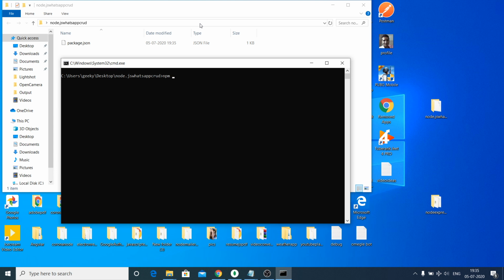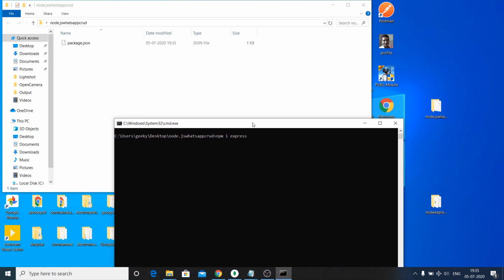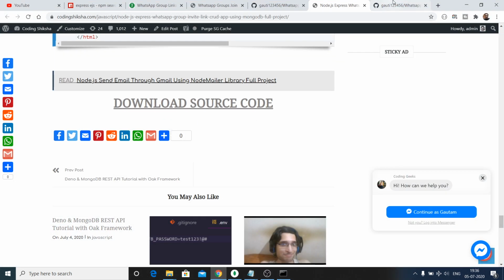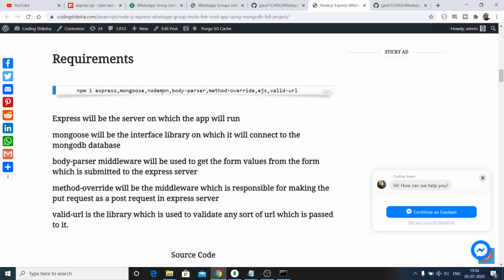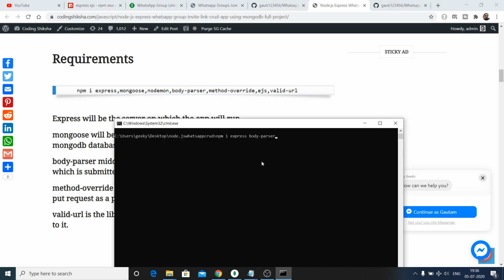Now we will be installing dependencies. First of all we will install Express, which will be the server on which we will be executing the application. Then we will be installing body-parser. Basically this will be the dependency which will get the actual values from the form. I have given all the dependency names in my blog, so you can see that. Express, body-parser. Then we will use Mongoose. Mongoose will be the library which will interact with the database. Then we will use method-override.